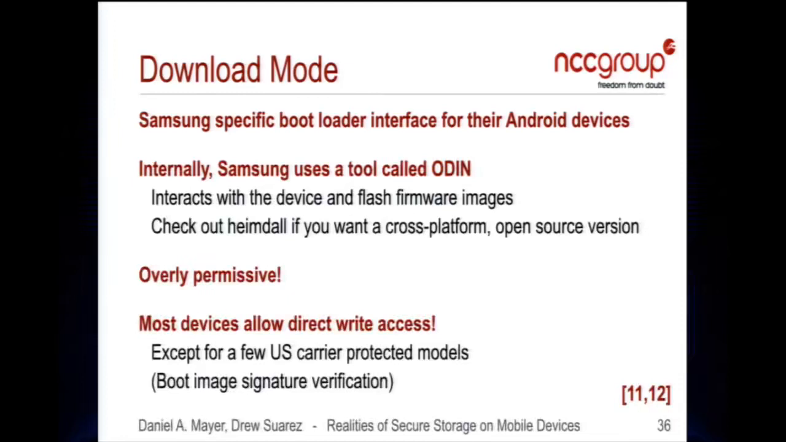Unfortunately, this is a closed source, Windows-only application, and it's also a very terrible piece of software, in my opinion. However, a guy called Benjamin Dobell from Australia has created a product called Heimdall, which is a cross-platform open source version of this tool. So if you're interested in these things, I would definitely recommend that, because you can download it and build it yourself and run it on any platform you desire.